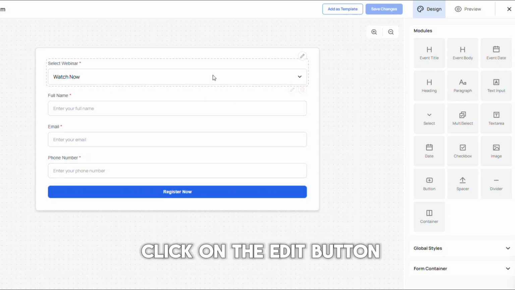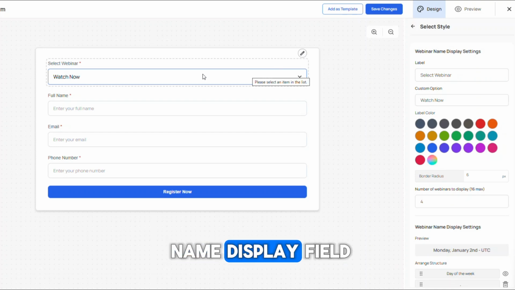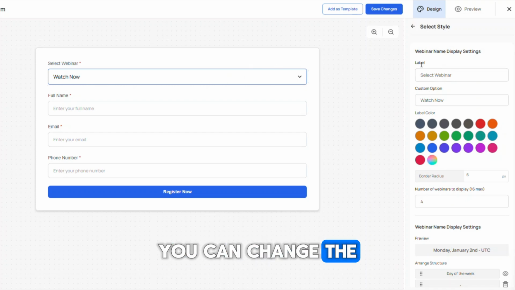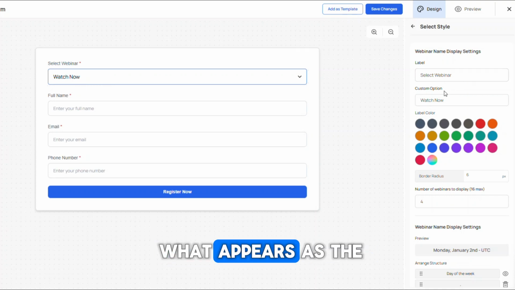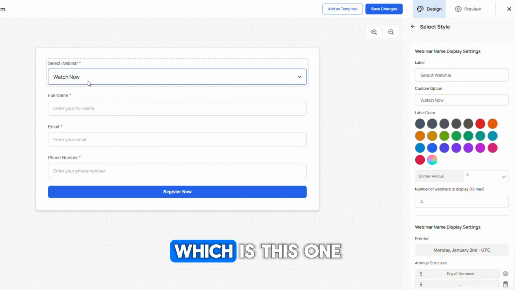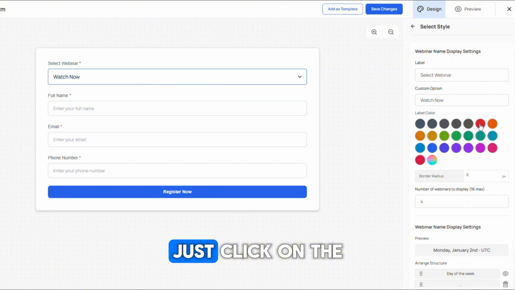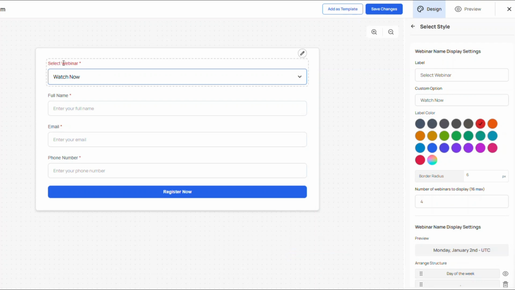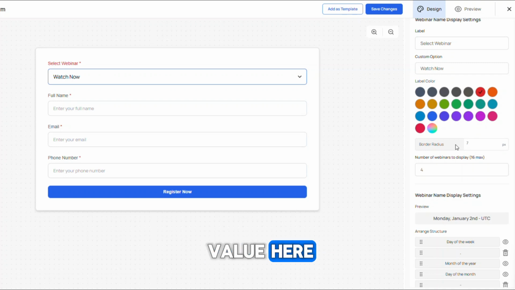To edit a field, click on the Edit button. This is the webinar name display field. You can change the label, which is this one. You can also edit what appears as the custom option, which is this one. To change the label color, just click on the color you prefer. You can also adjust the border radius by typing in the value here.